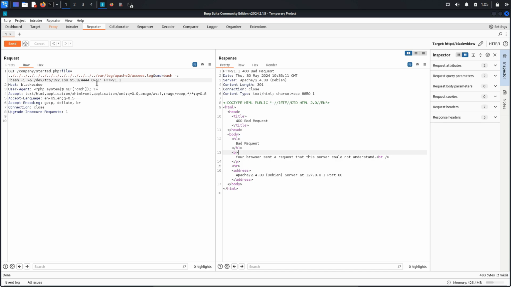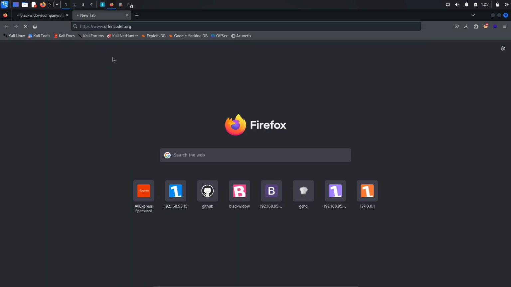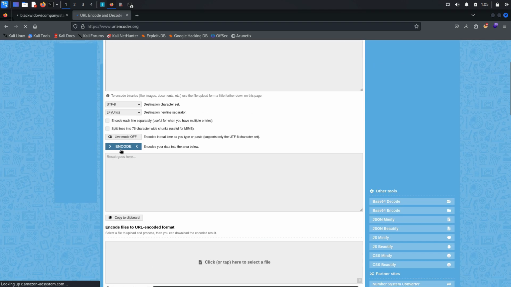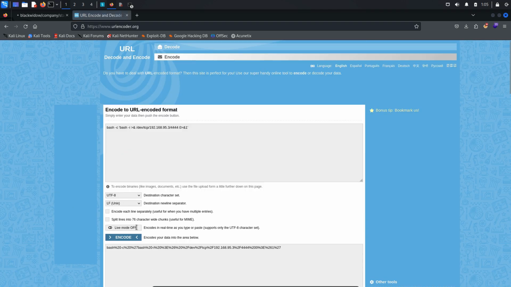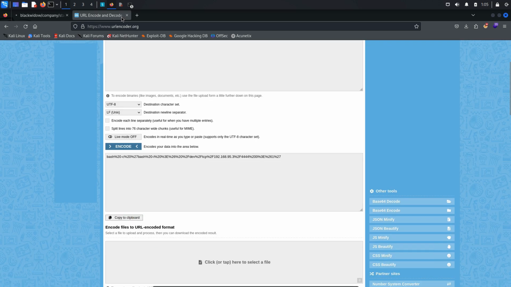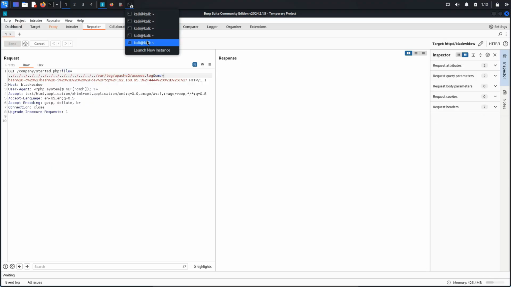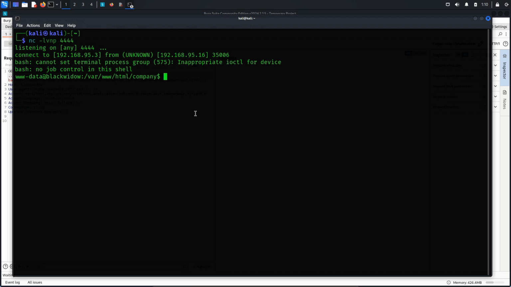Initially, the shell request didn't seem to work, so I decided to encode the URL to see if that would fix the issue. I used an online URL encoder for this purpose and then sent the request again. This time, I successfully got the shell. Let's check if we can access the user flag.